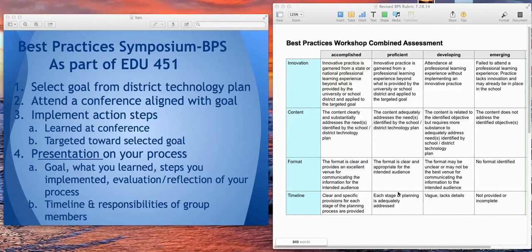Your job with the Best Practice Symposium is to find a way to help support the district's initiatives with the goals they've selected. You're going to be as specific as possible, so you want to pick one goal from that plan. They might have 5, they might have 8. You're going to pick one of those goals that you think you can do something about, something to help them meet that goal. And then you need to see what action steps they already have in place.